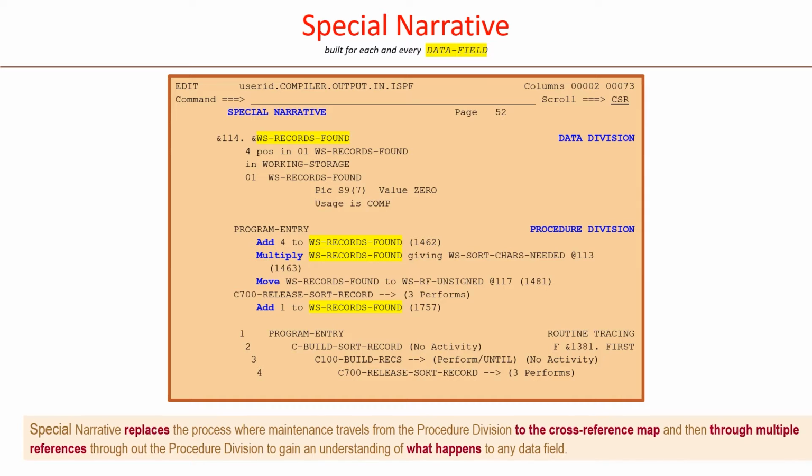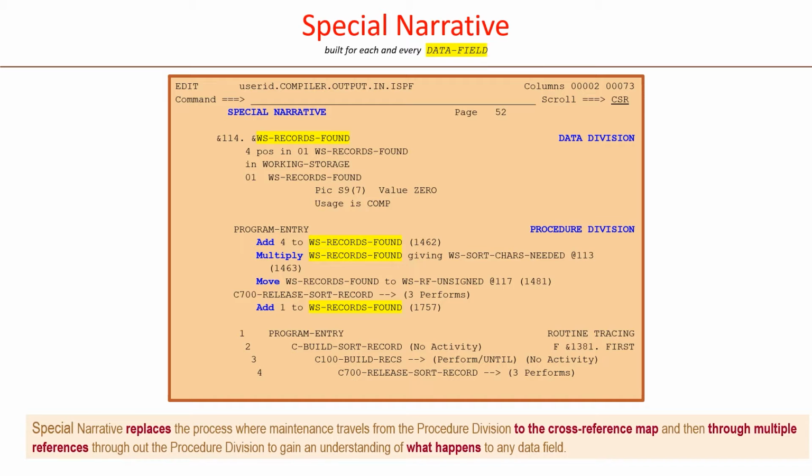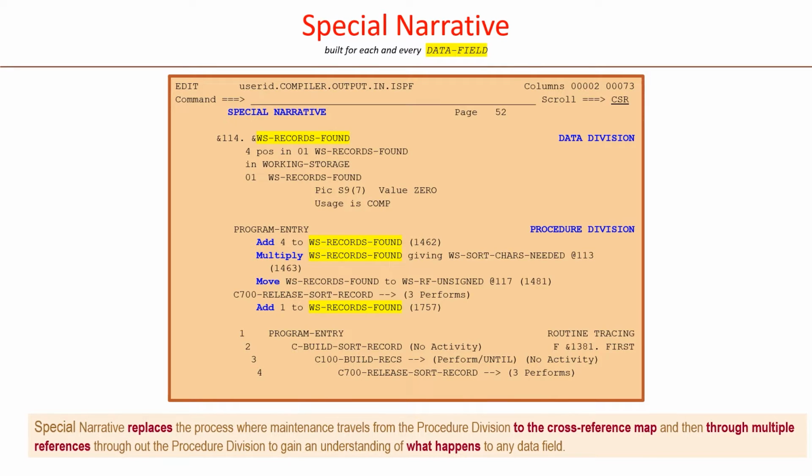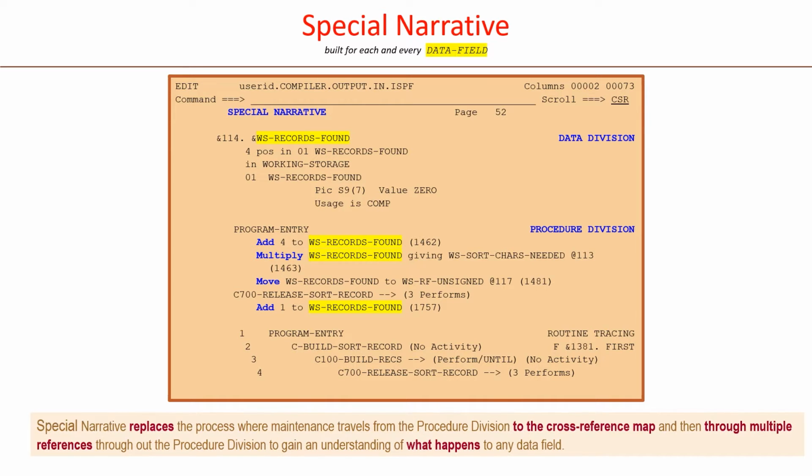Special Narrative replaces the process where maintenance travels from the procedure division to the cross-reference map and then through multiple references throughout the procedure division to gain an understanding of what happens to any data field.